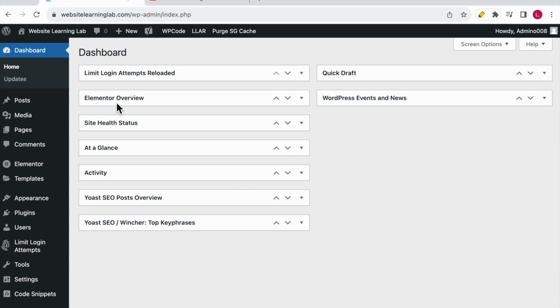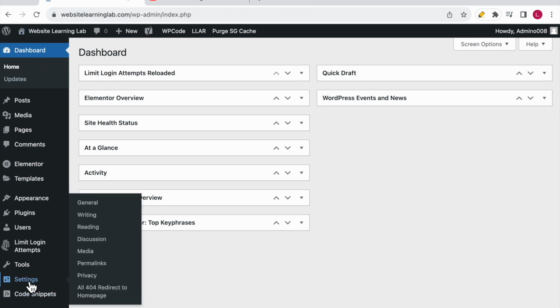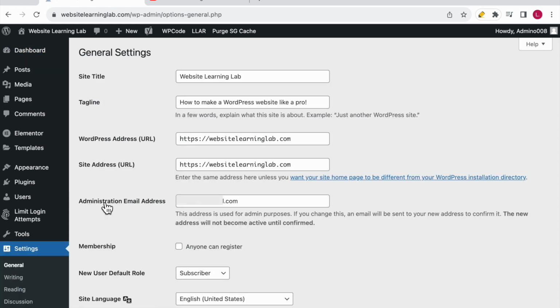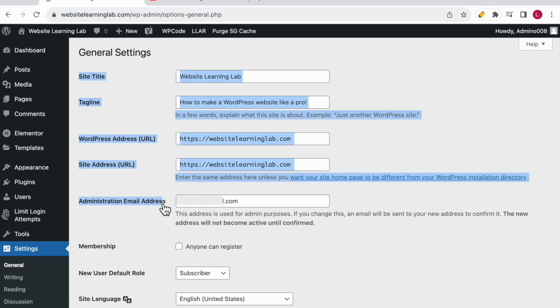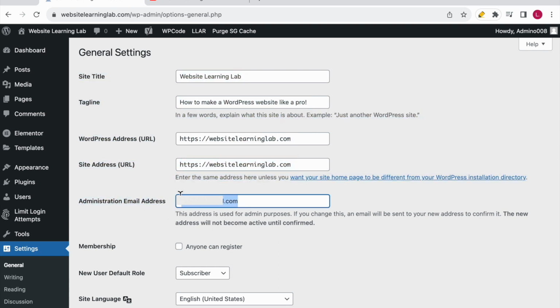So first off, you want to log in to your WordPress dashboard, and this is the main screen. If you go to the settings option over here, then go to the general settings by clicking on it. Over here you can see the administration email address. I have blurred mine out because it's my private email address and I don't want that to be displayed. But as you can see below, it says this address is used for admin purposes. If you change this, an email will be sent to your new address to confirm it. The new address will not become active until confirmed.